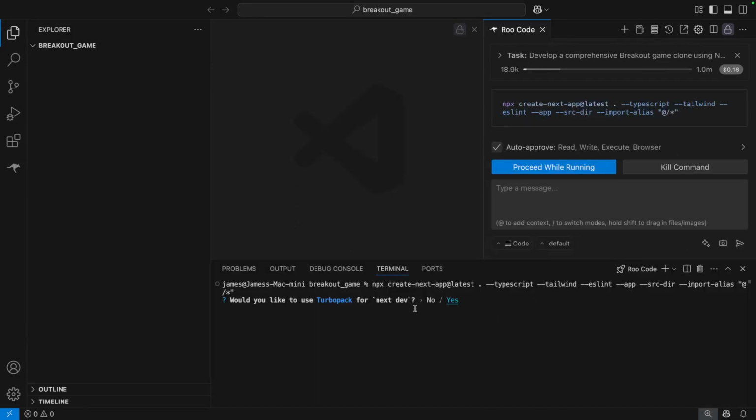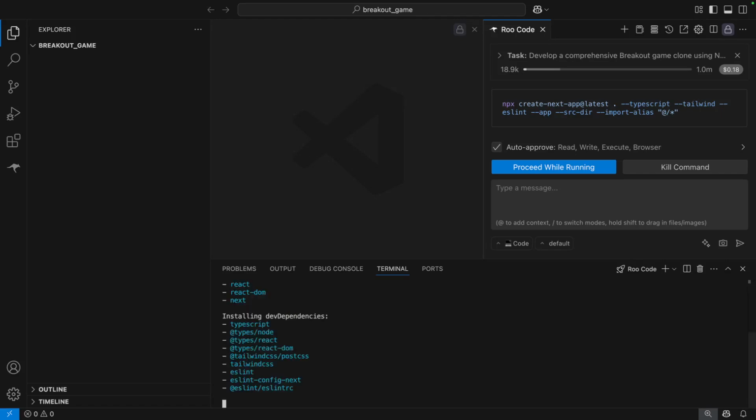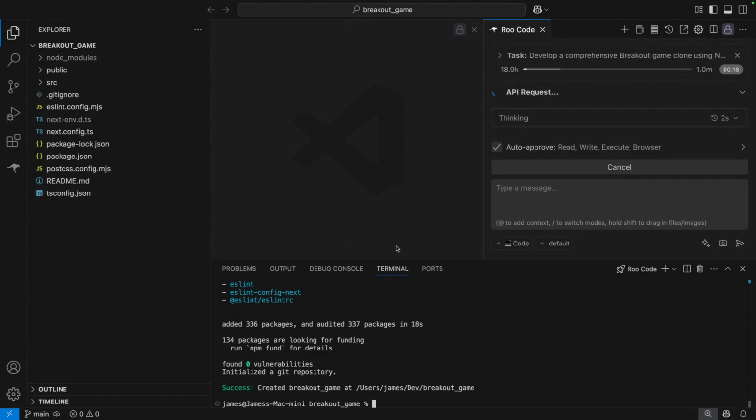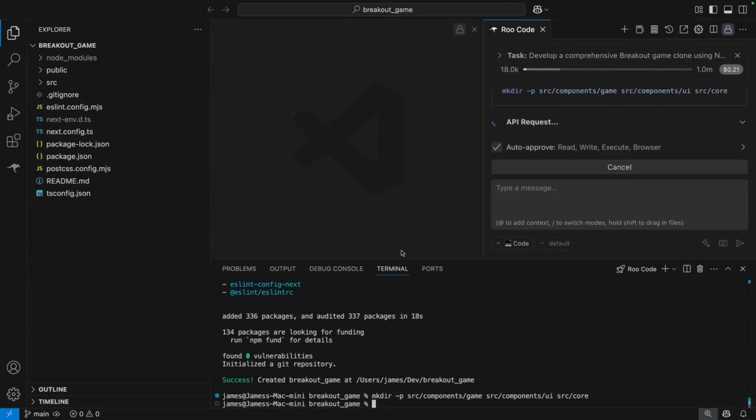So it's opened a terminal window down here and it's starting to install stuff and it needs my input. So I'm just going to hit return to take the default. And you can see it says proceed while running or kill command. I don't really know why it's doing that. I think we need to let it finish, so I'm just going to leave it to get on with it. And you can see on the left-hand side that it's starting to create files. So it's created the base files and off it goes.